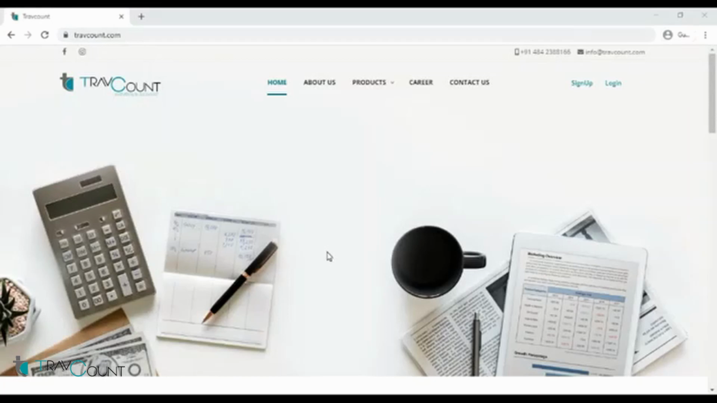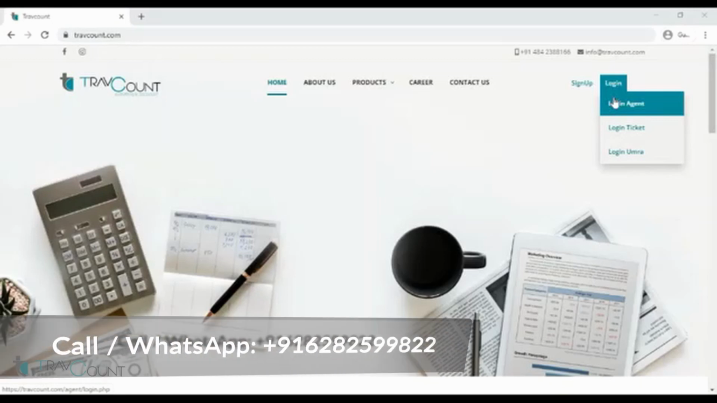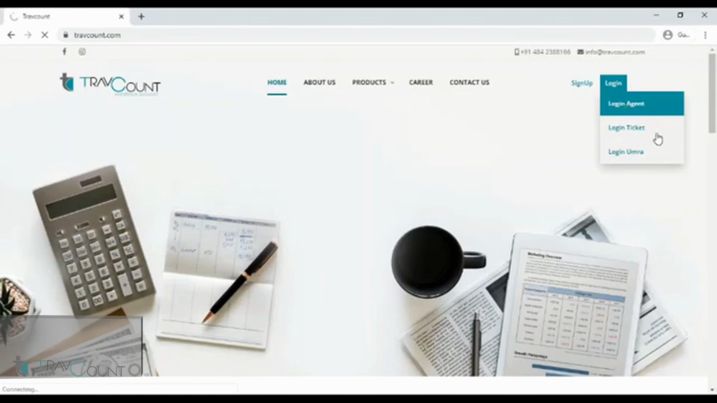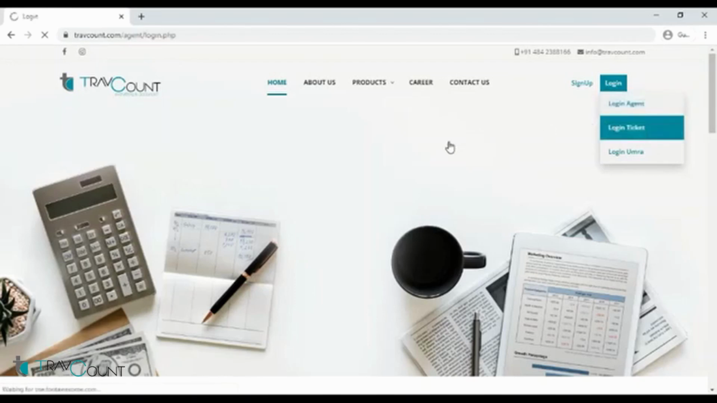Private Limited company is introducing a user-friendly, simple and easy-to-use accounting solution for travel agencies. We will look into login. There are two types of logins available for this accounting software: one for admin and another one for staff. So we'll go to the login page.